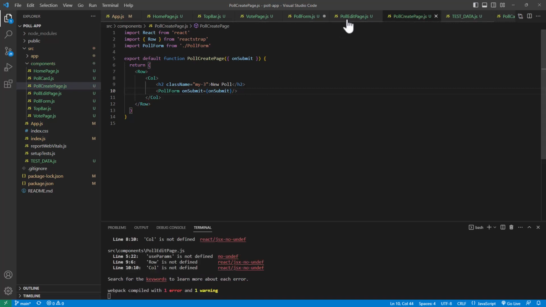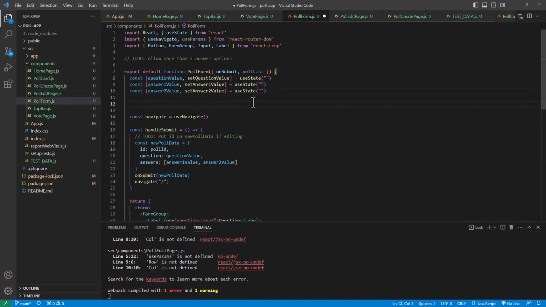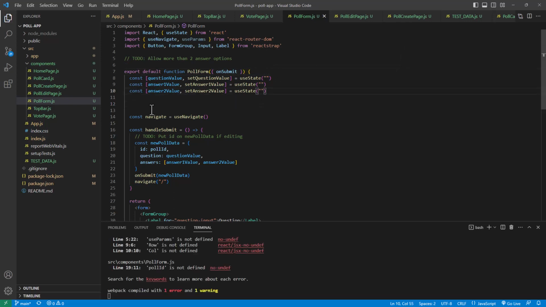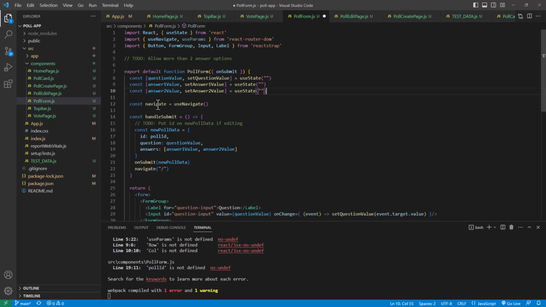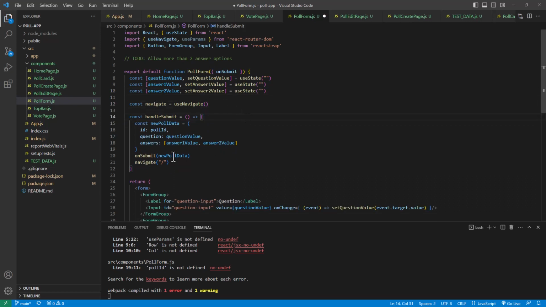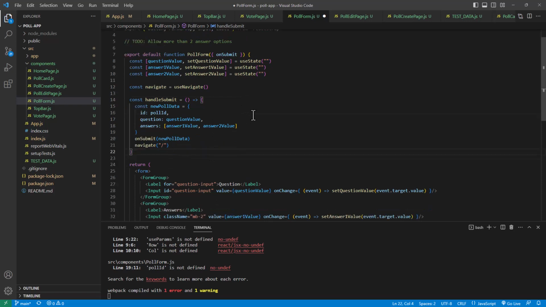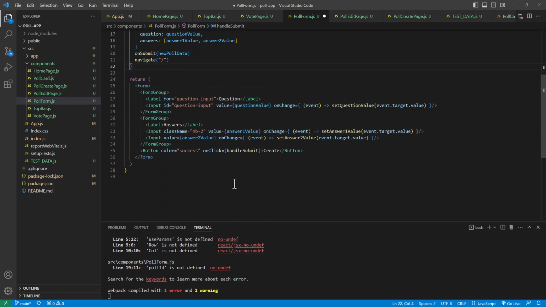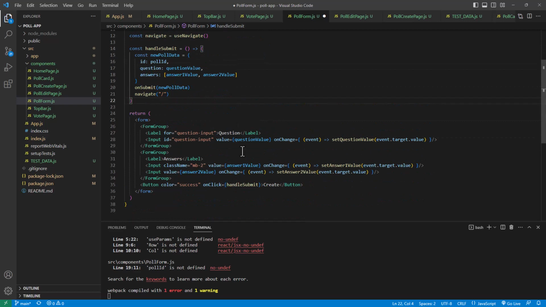There we go. Okay. So this one doesn't need poll list anymore though. We're still going to need these pieces of state. We're still going to do this navigate. We already did that bit. So the handle submit can still be the same. It's still going to call that on submit and do the navigate thing. This can all be the same because this is going to be the same either way.